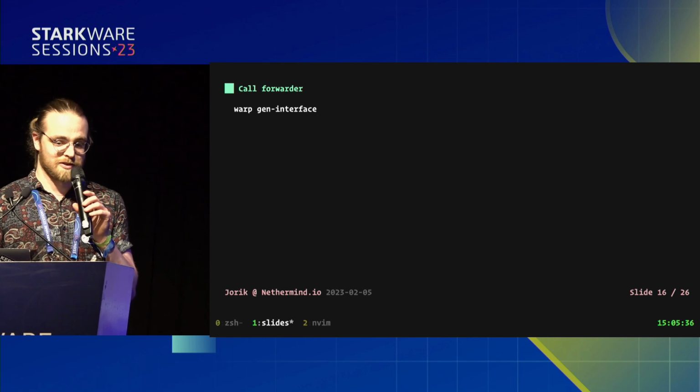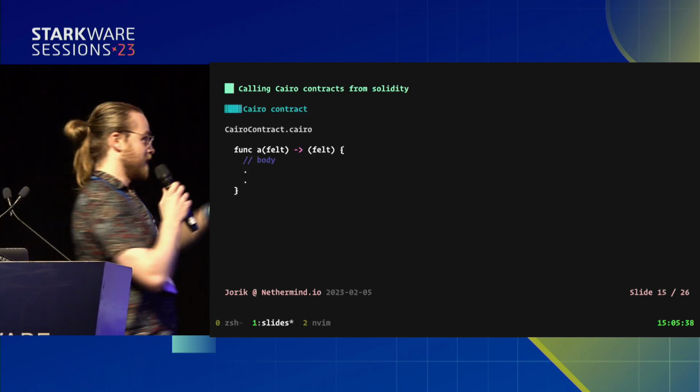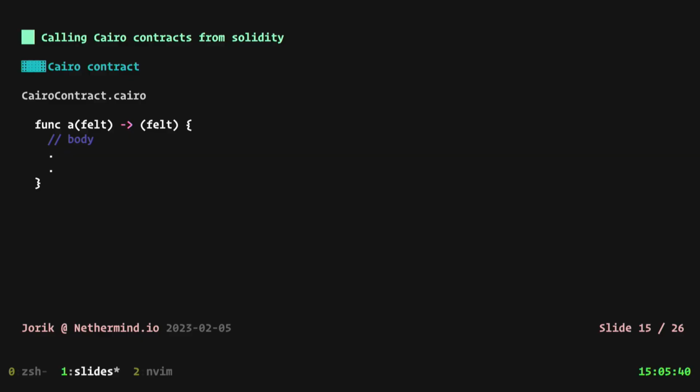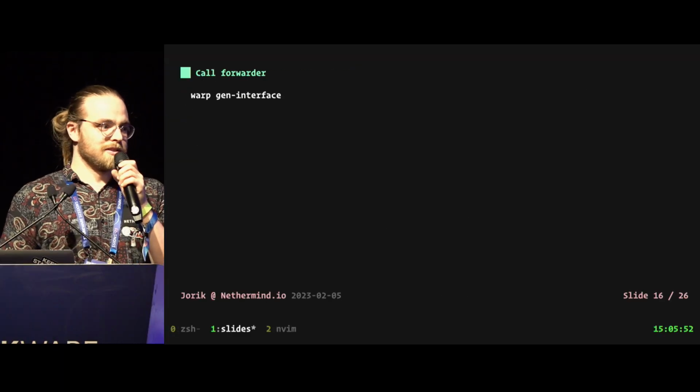We have a tool that can help you with this, which is called the Warp Gen Interface tool. So here you have your Cairo contract, which I've called a very cool contract. It does some cool stuff, and it takes in a felt, and it returns a felt, right? So in Solidity land, you would have no way to interact with this data correctly. You don't know how it works, right? What this gen interface will do is you point it at the contract that you want, and then it will produce a Solidity interface that you can import into your code.